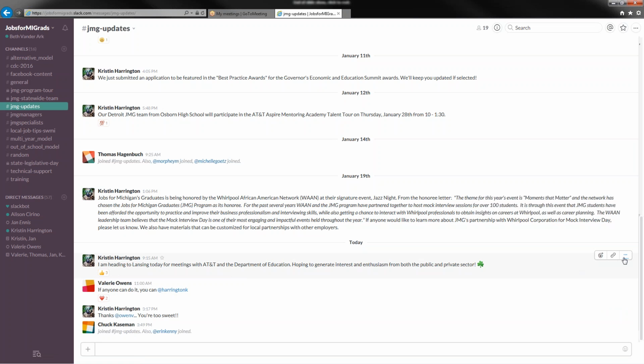If you go over to the left-hand side of that post, there are 3 different buttons. One is a little smiley face, one is a copy of a chain link, and then one is 3 dots. So if you click on the 3 dots, that'll show you some different options. You can copy it, add a reaction, you can pin it, or you can delete the message.